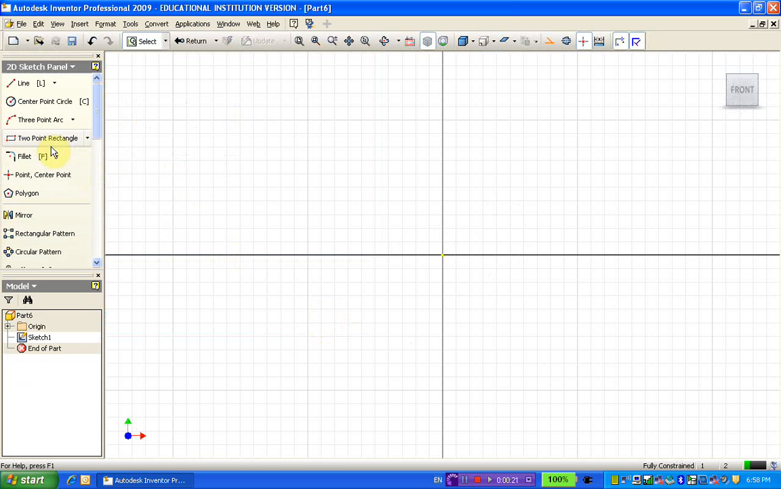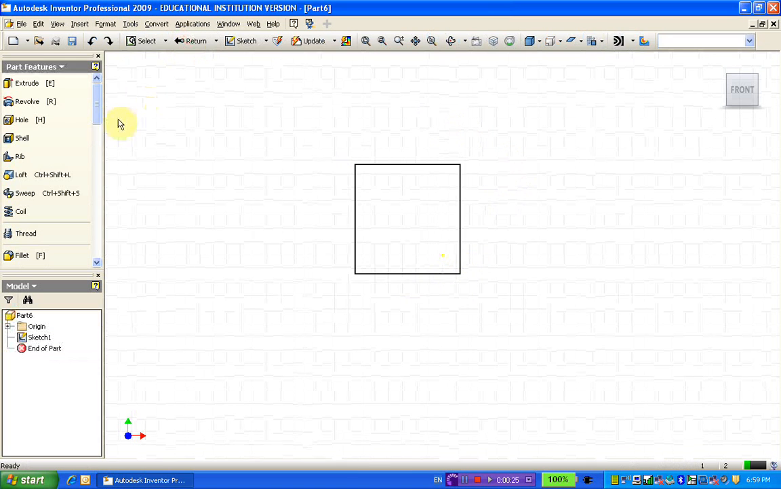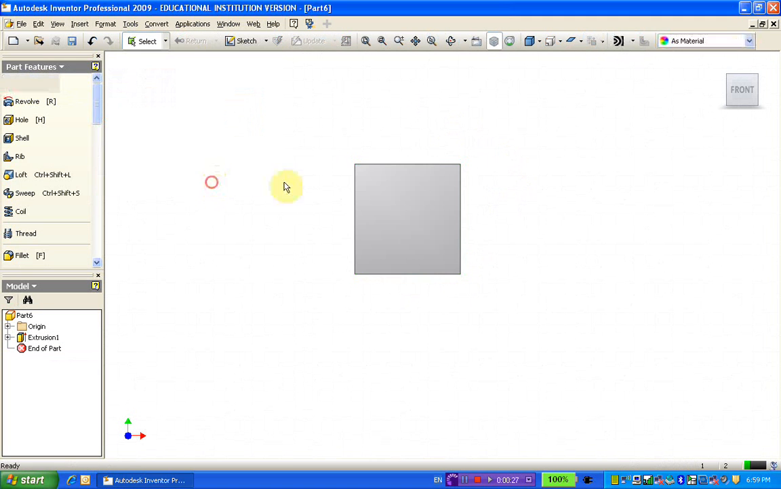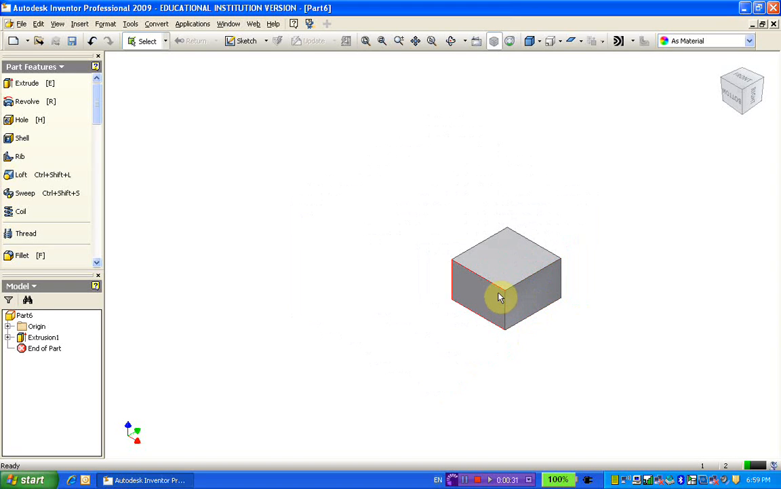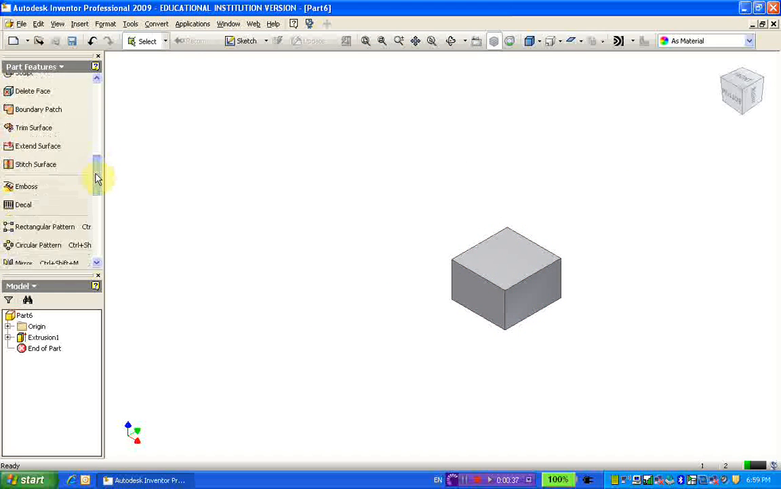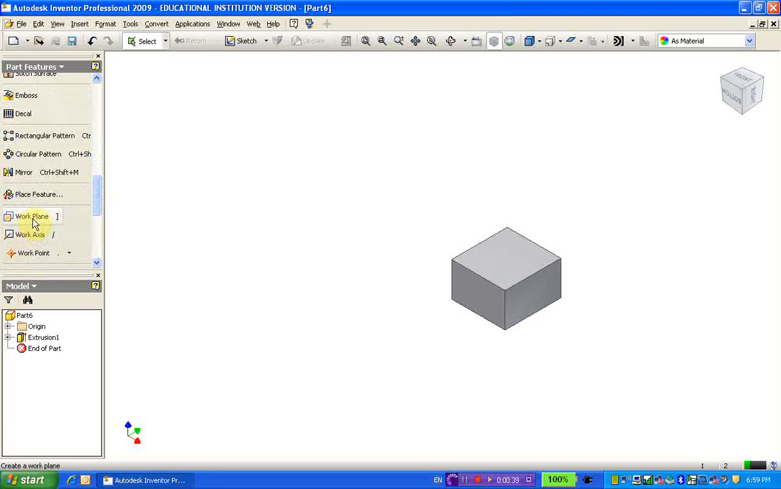We're going to just quickly draw a rectangle, and we'll just quickly extrude that up, turn that on its side, and say we want to then go from a rectangle up to a circle. So what we're going to do here is get a new work plane. Now here's your work plane.